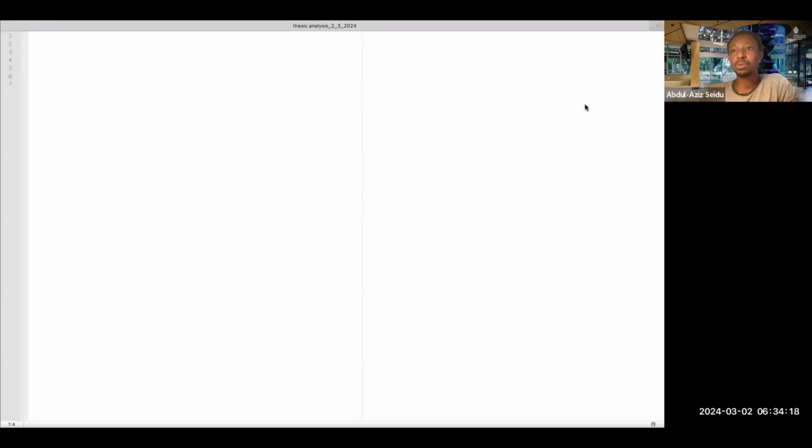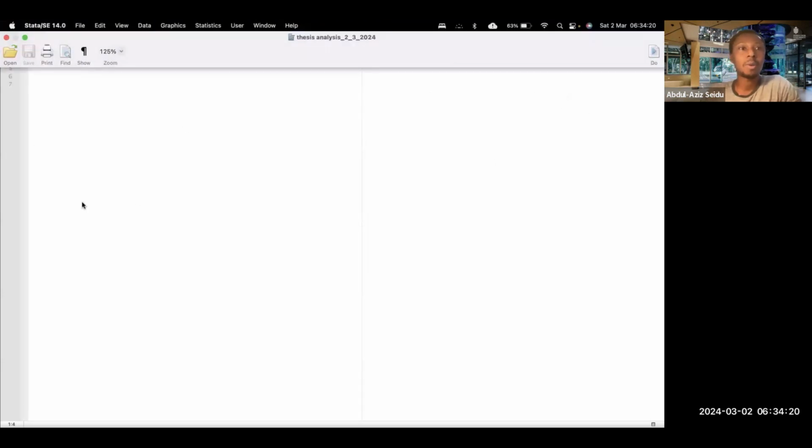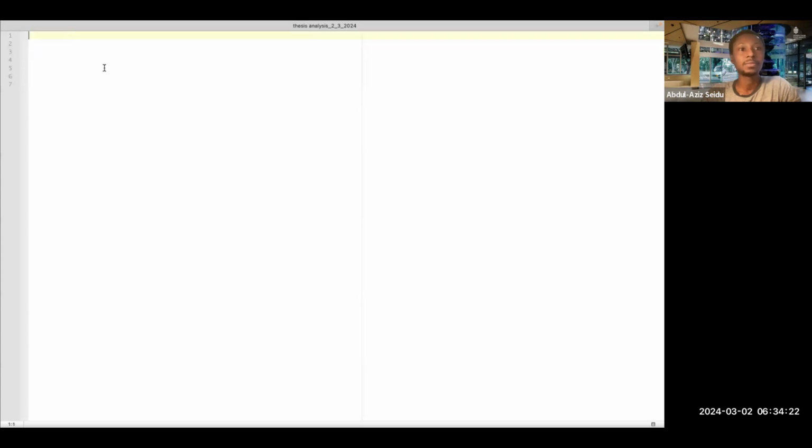Assuming I now want to write my codes or my commands. And the beautiful thing about the do file is that you can always type in it. So I mostly prefer to give the date. So maybe my thesis analysis, then my date, 2/3/2024.